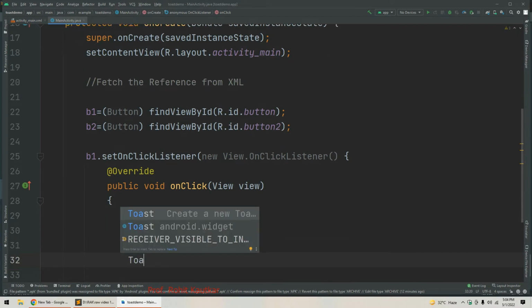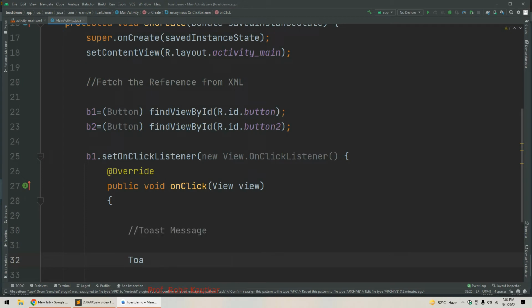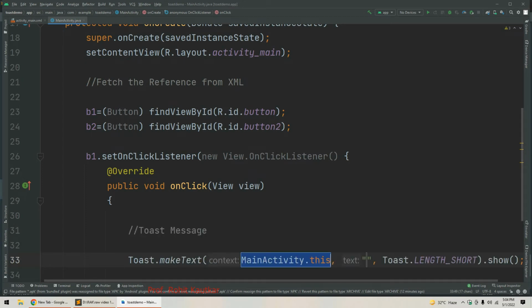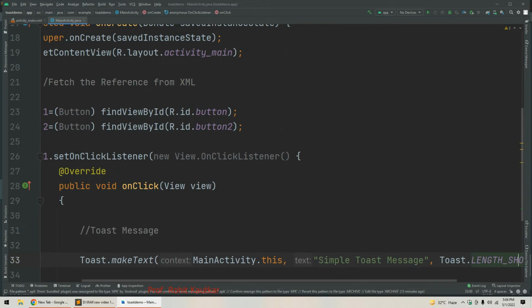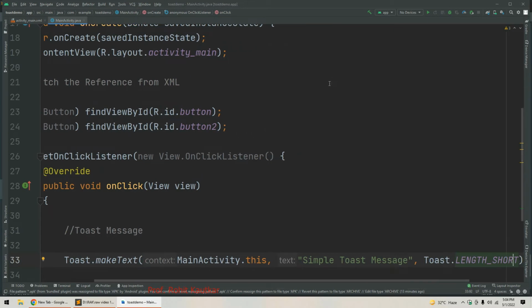And to create the toast message I will start typing Toast, and here it is providing create new toast. Now you can see it is providing us this makeText method with three parameters. So the first parameter is the context in which we are working, that is MainActivity.this. The second parameter is the sequence of characters that we want to display. So here I want to display simple toast message. And the third parameter is the duration.